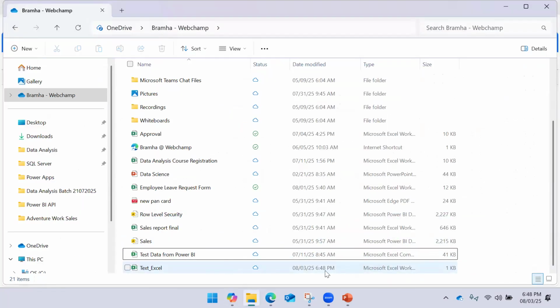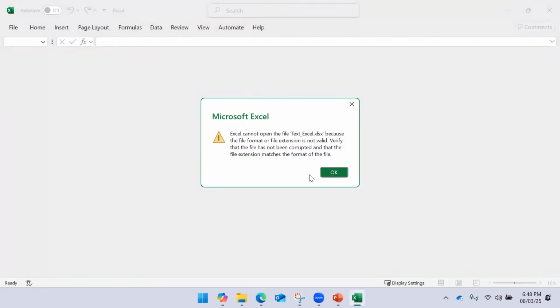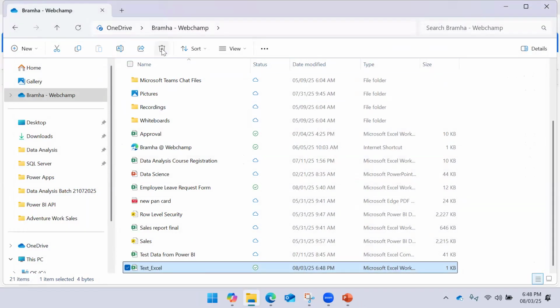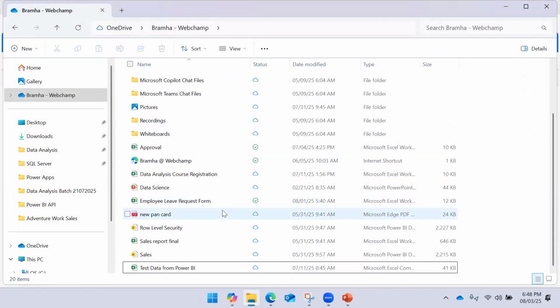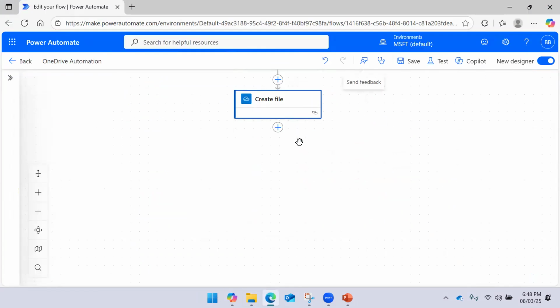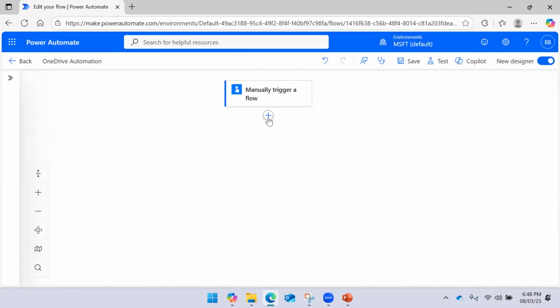Okay, test.xlsx. This is the file that got created. So these files are always created, but this is not supporting the Excel format. Okay, so let me go back, and I have to perform the delete file, right? So let me delete the action. I'm not going to create the file.